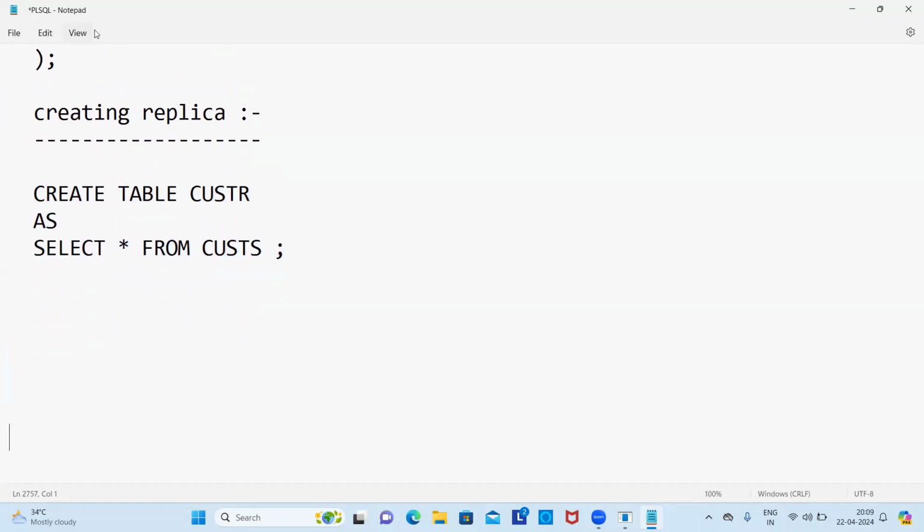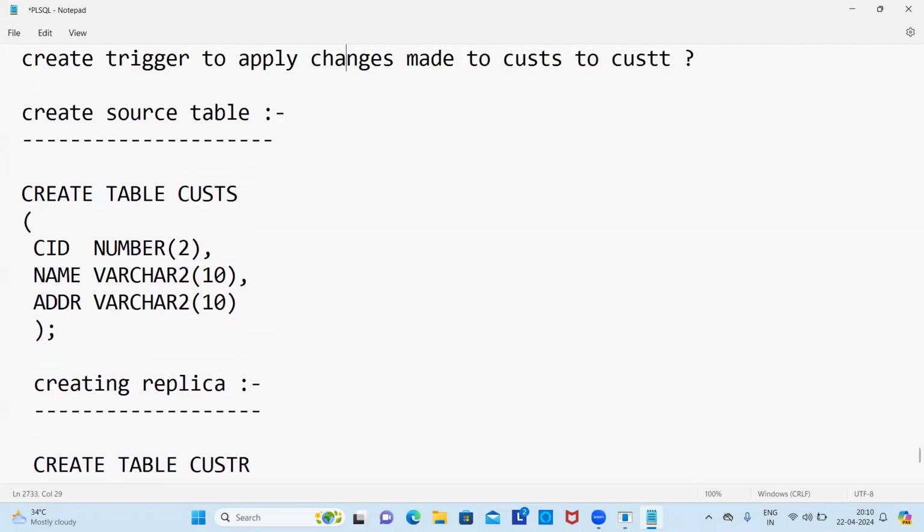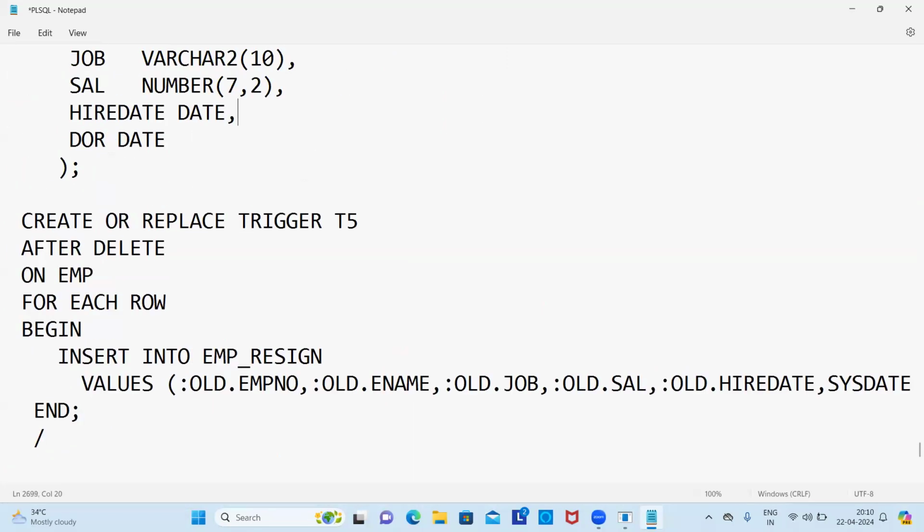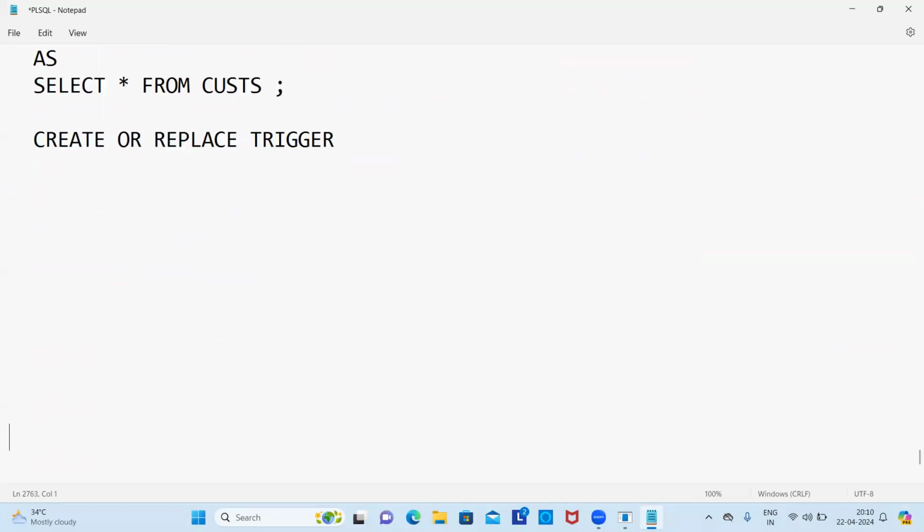Next, create trigger. Why do we create a trigger? Because whatever changes you make to customer S, you want to apply the changes to customer R. Create or replace trigger, trigger name. The last one was some T5, let's say T6.